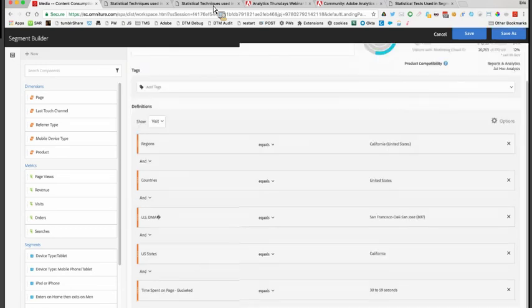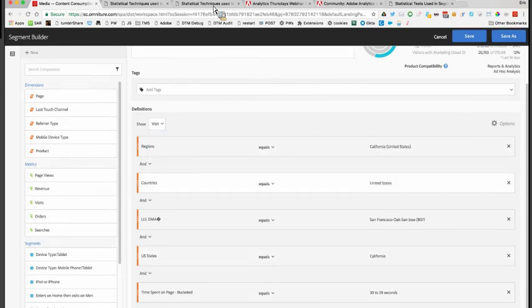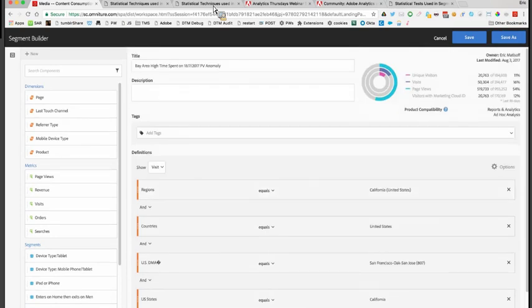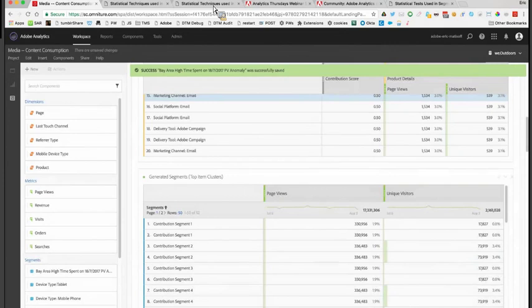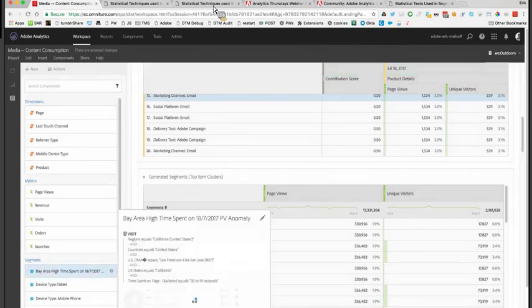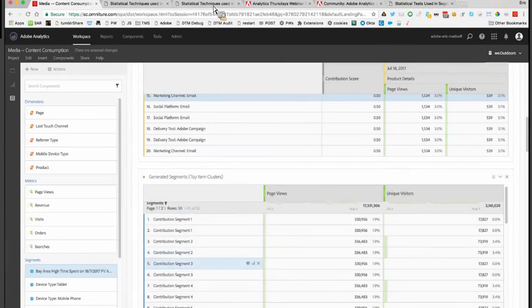I can also choose to make that segment public so other users are able to leverage it. I can, of course, tweak it so it's not just the visitor or the visitor, et cetera. Lots of different capabilities. And I can choose to save it as there. And now I've got it listed as a segment for further analysis if I'd like. So any of those are going to be available for me to dig into further.